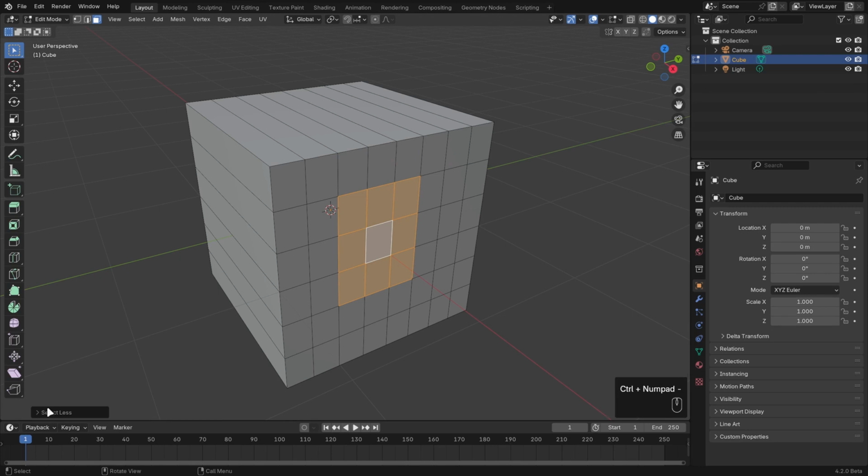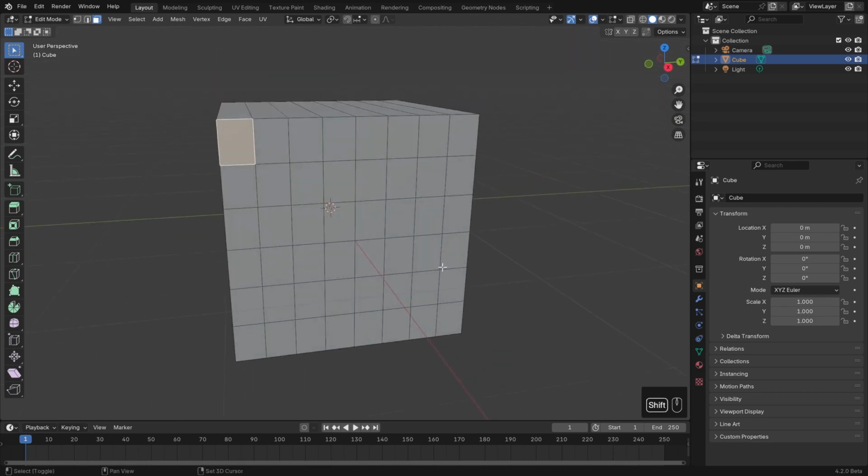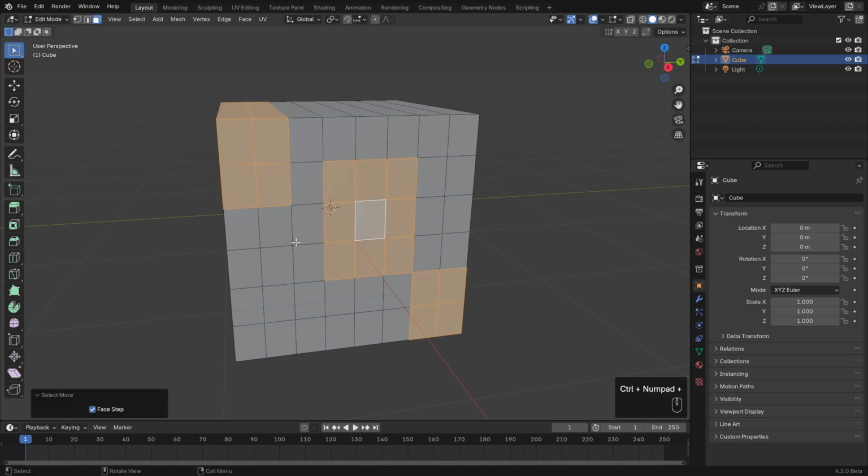There are some options here. So you could turn off face step, and let's turn that off for select more, and you can see that it grows more as a diamond there. Or if you turn on face step, then what it will do is grow out more like a box. So this is extremely handy for selecting whole sections of things, because then you can quickly go around and make a couple selections and then grow that selection to select a whole perimeter.